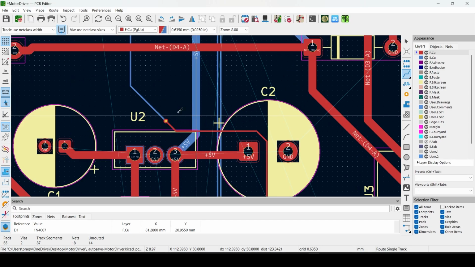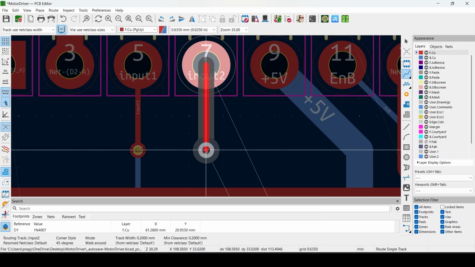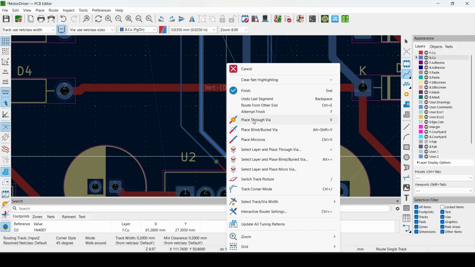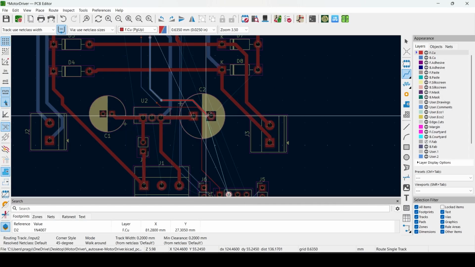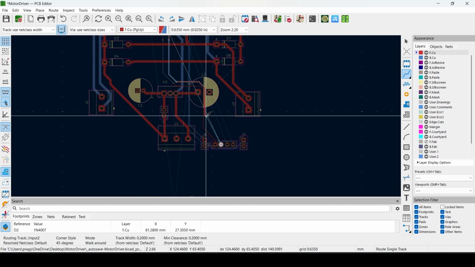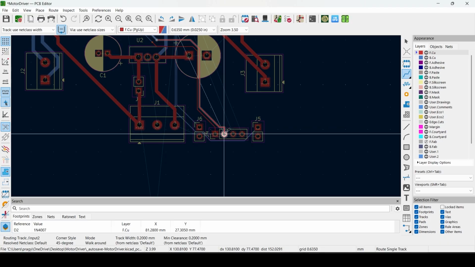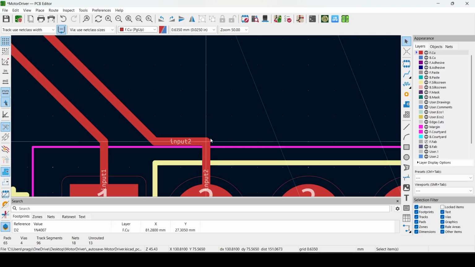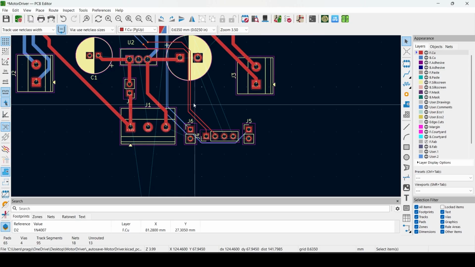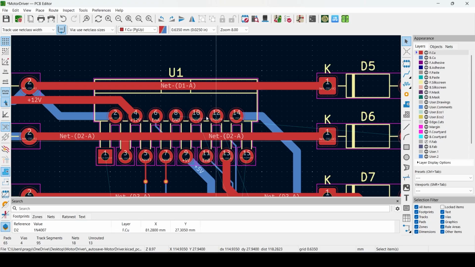We're going to do a similar thing for this input 2 signal. So right-click, place through via, go downwards, place another via here, and route it between this 5 volt and the ground pin of the capacitor, and this input 2. So I'll just quickly fix this right angle. I don't like the right angles. Okay, this looks fine. Now let's try to connect this input 3 and input 4 as well.